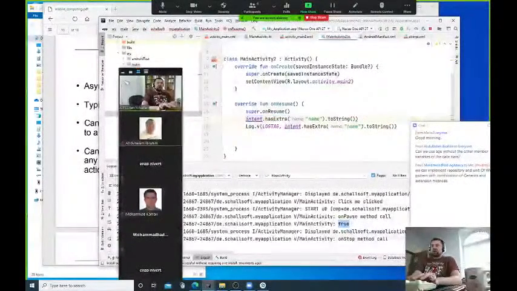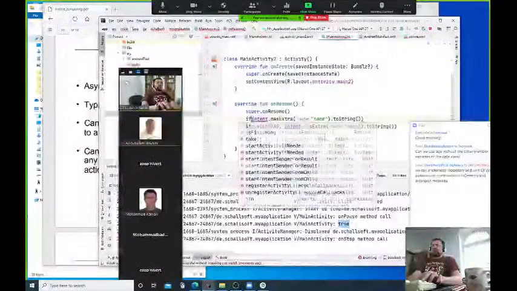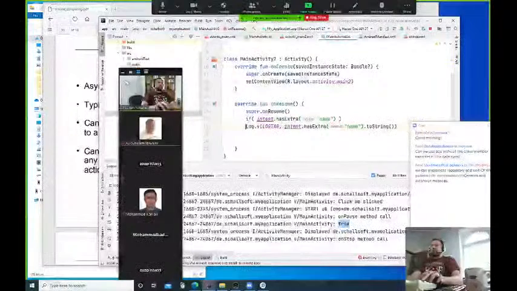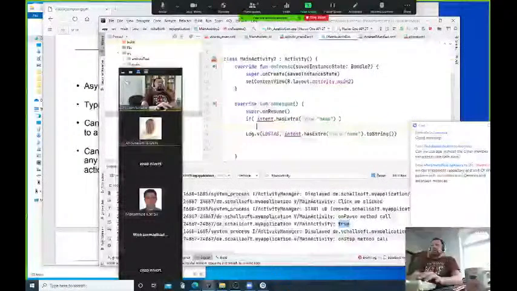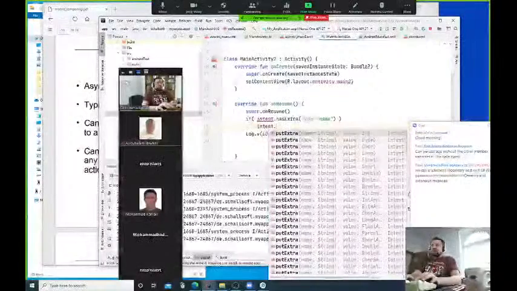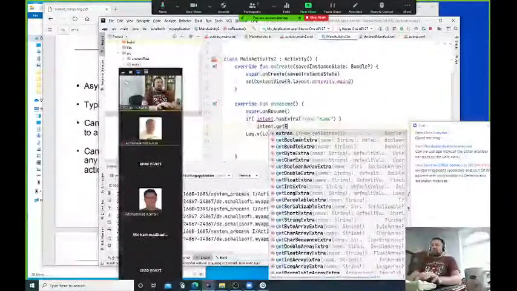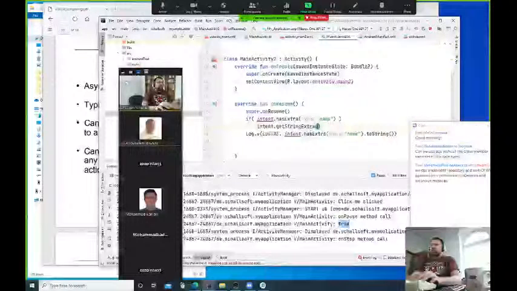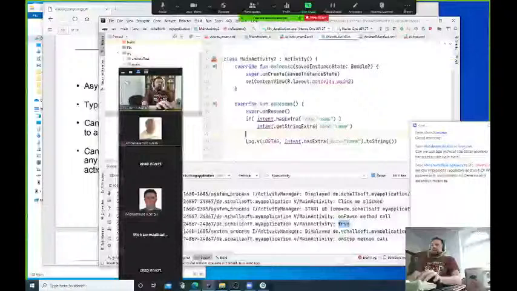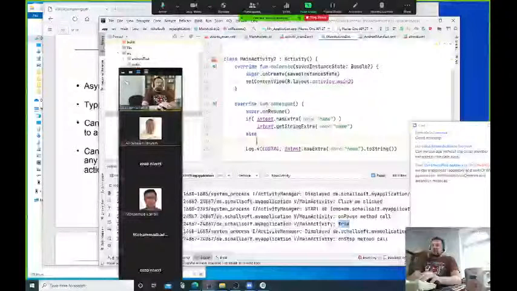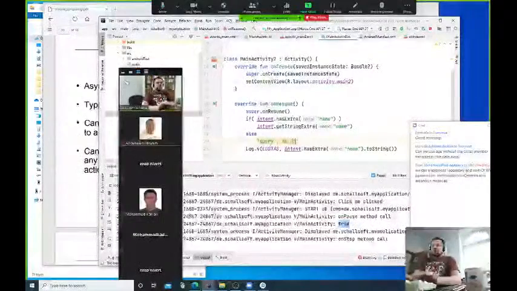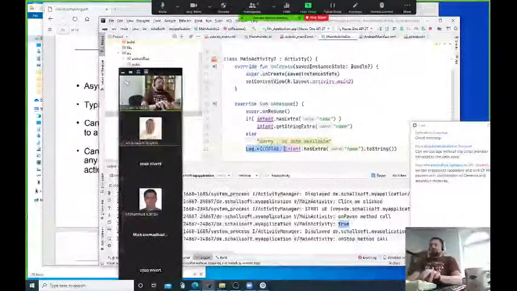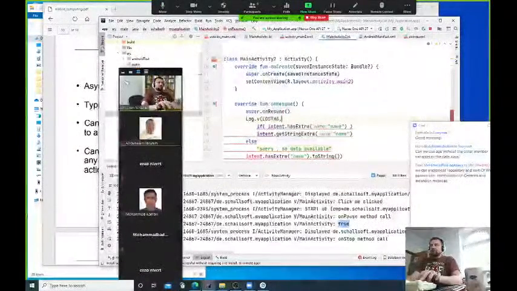We check if intent has extra name. We return intent get extra or get string extra, and it's called name. This is the one, and the other one is, sorry, no data available. Now we can print this in our log.